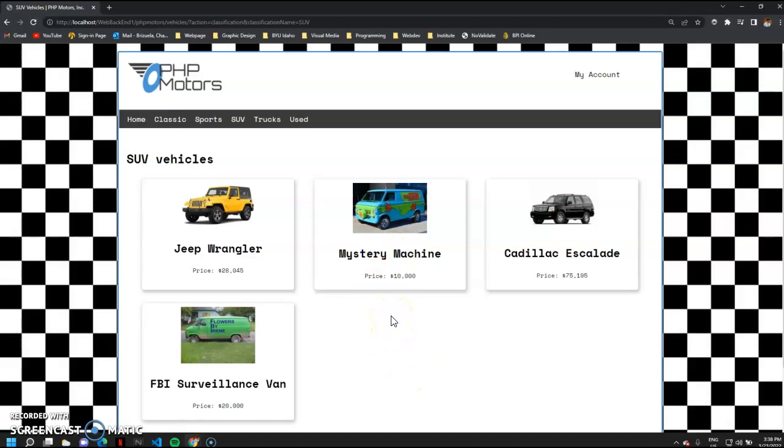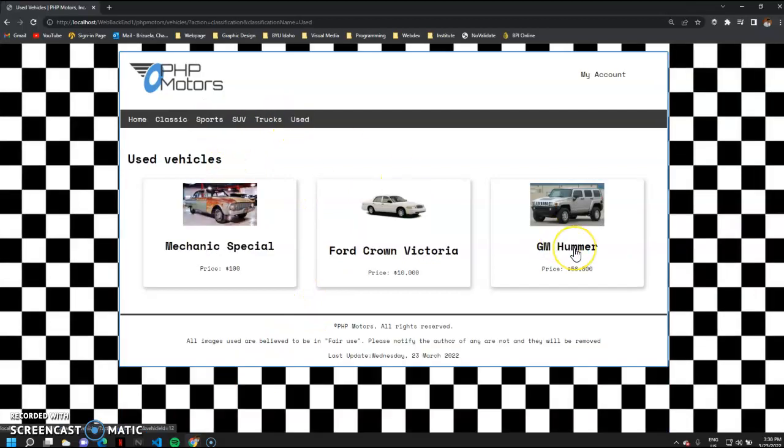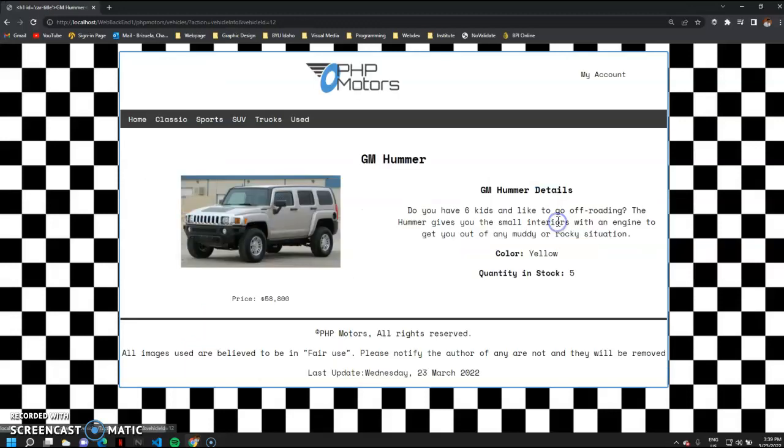so now to check if my view vehicle details is working, if I click this, for example, this GM Hammer, it will direct me to the vehicle details view, not directly on the view folder, but by means of the key value pair that I set.